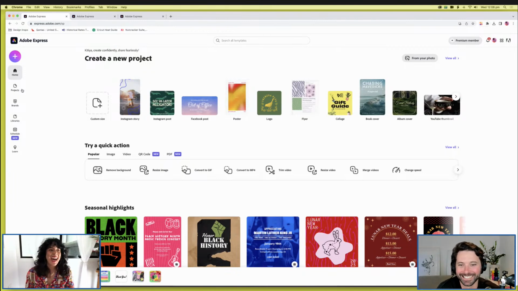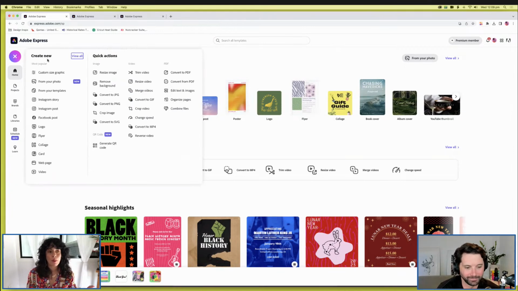So I just want to give you a quick tour. Obviously there's this dashboard here. On the left-hand side, you can start creating a project, and it brings up all these common quick actions, things you might want to do with your files. Like I said, it's pulling in all those elements of the other Creative Suite programs that you might use, but simplifying them and making them really easy to access all at once, so you don't have to jump between lots of different programs.